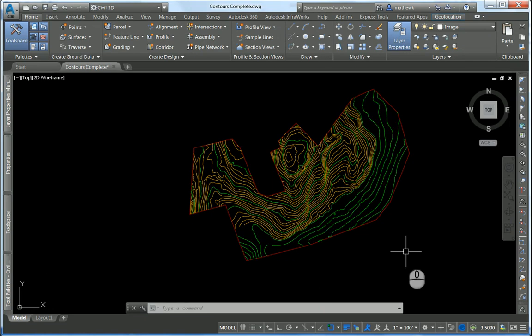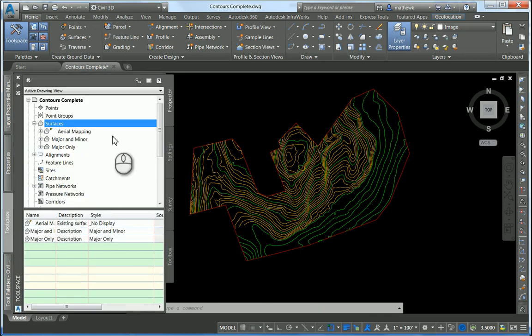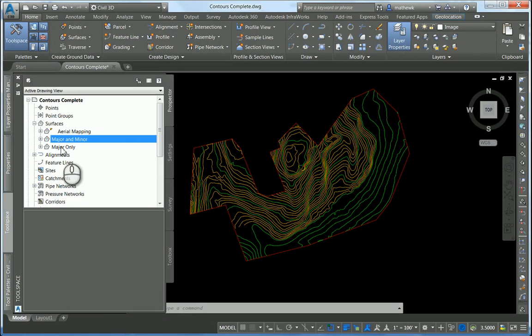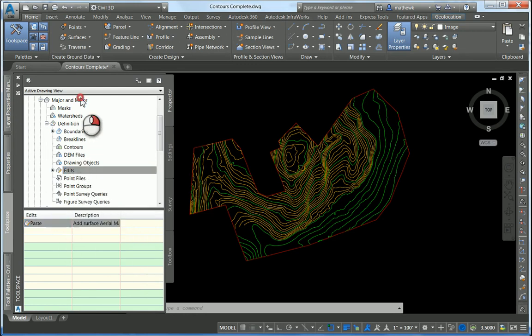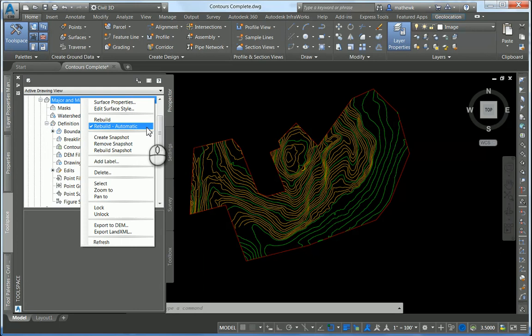The workflow is take the original surface and make two duplicates. Don't create copies per se, because copies would be creating duplication of effort, which Civil 3D users try very hard to avoid. Instead, we create the two new surfaces here in the prospector. Here they are. Then for each of the surfaces, we paste the original surface into it. If you make sure the Rebuild Automatic is toggled on, any change to the original surface will propagate to these duplicates. So they're copies, but they're dynamically linked copies.